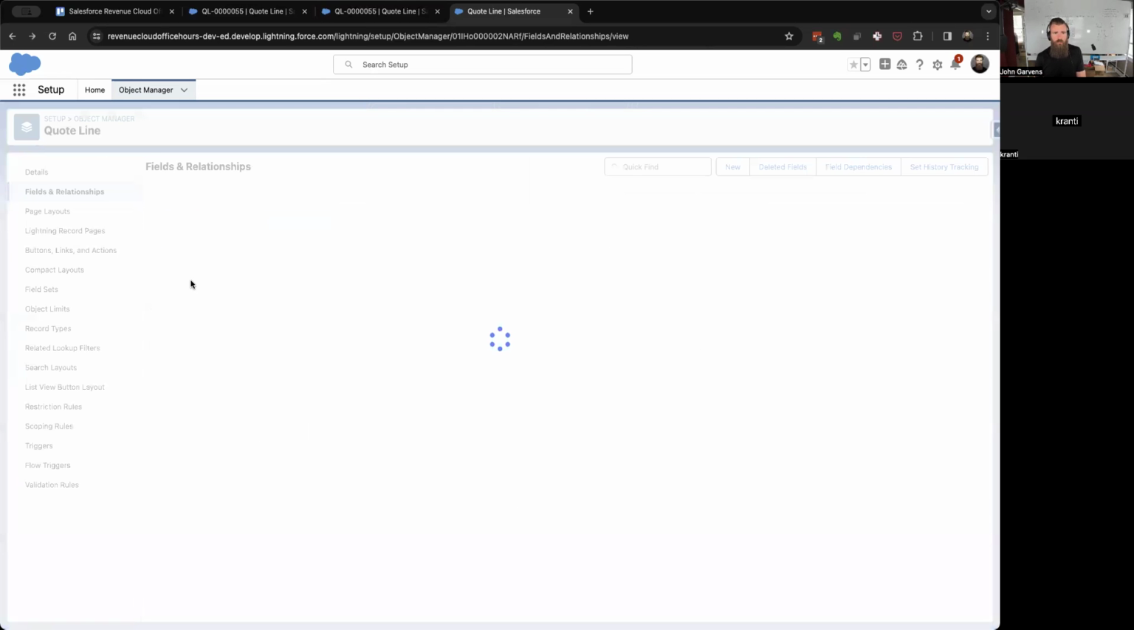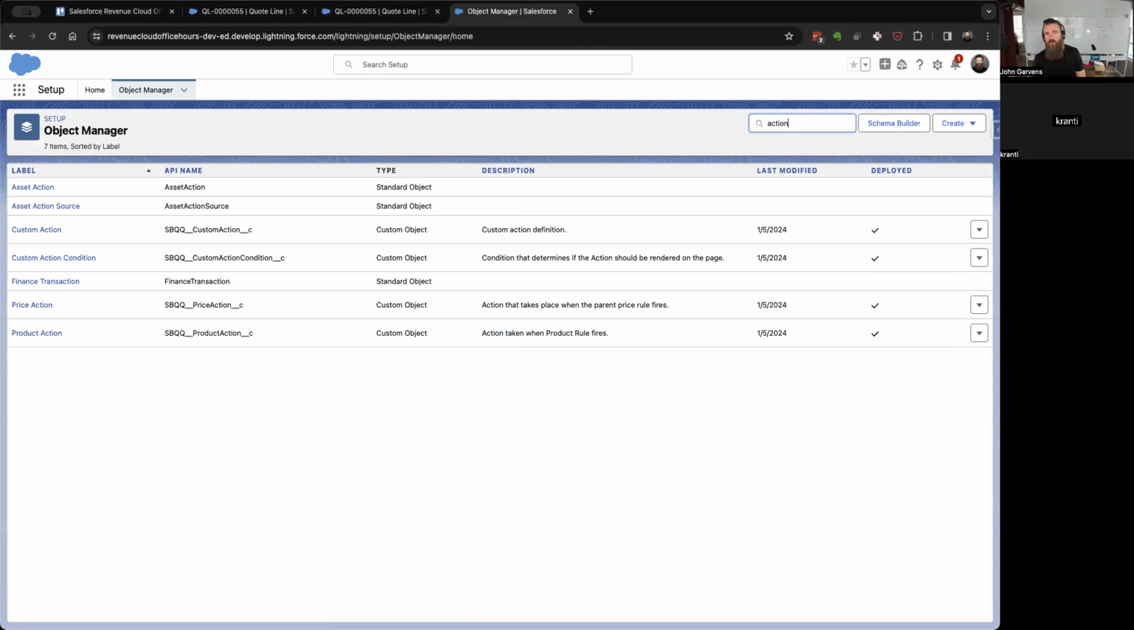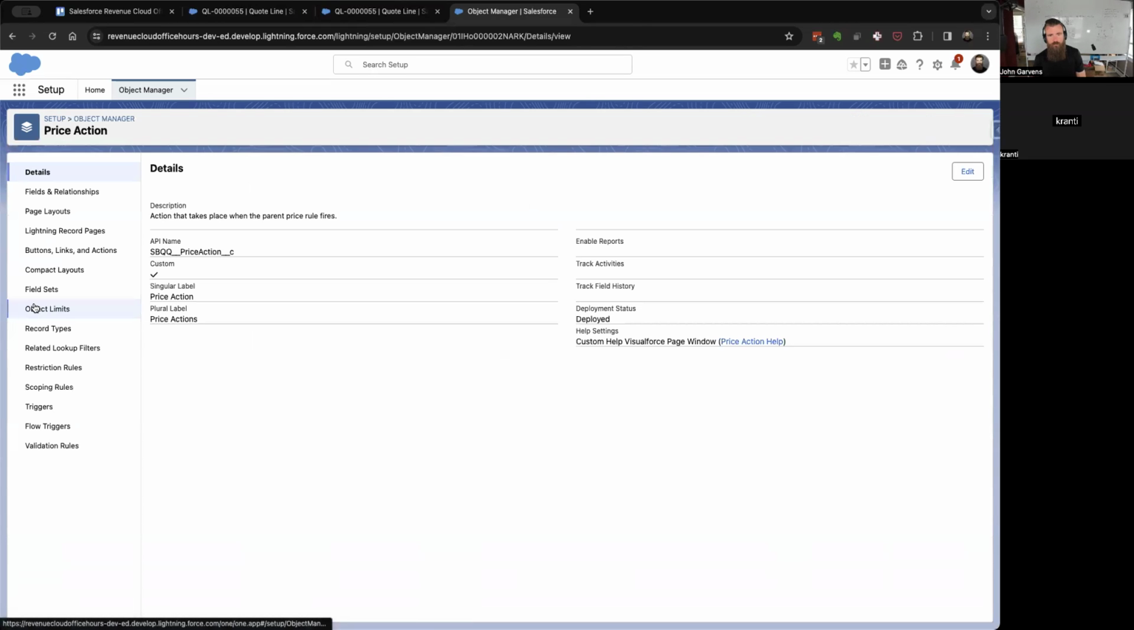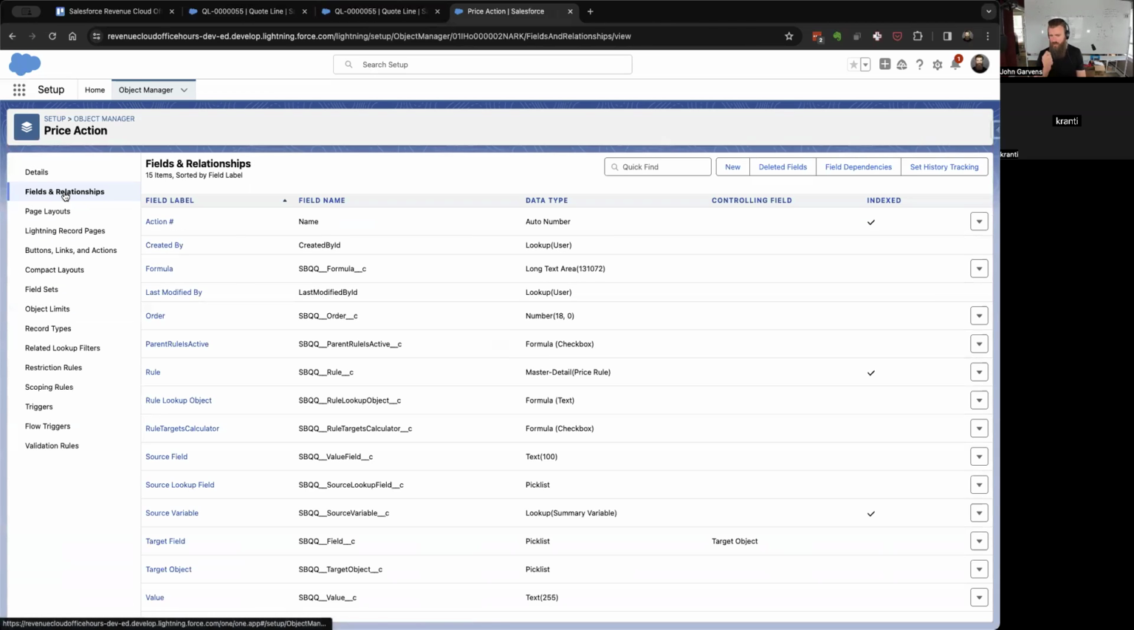For the non-recurring revenue, I need to update the price action. I've already updated the target field and the price action for annual and monthly recurring revenue. Now we need to add non-recurring revenue. Again, the price actions take action. They do something. And what do?